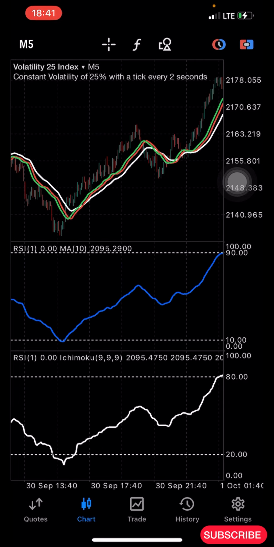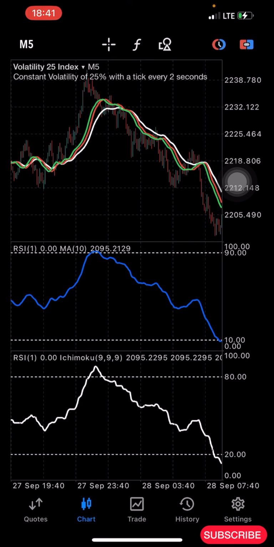Let me show you guys a sell example of the strategy also. As you can see here, this is a sell example. Once the white line gets to the overbought level on indicator window 2, and also on indicator window 1 you see the blue line at the overbought level, you hold. Now you wait for this green and red line to cross below the white line. Once you see this crossing below the white line, you go in immediately for your sell.